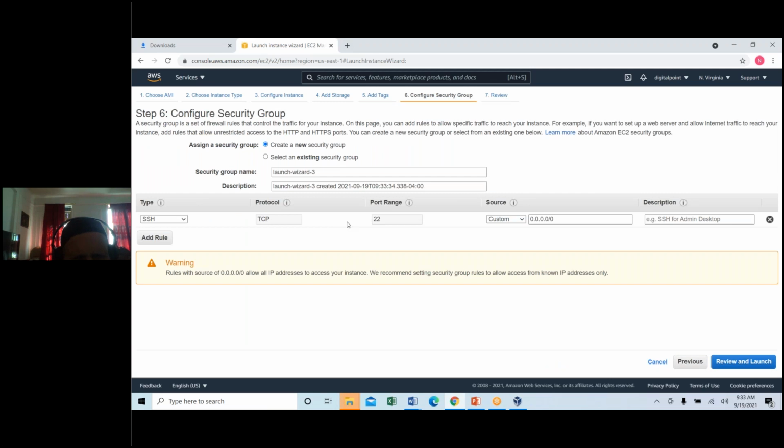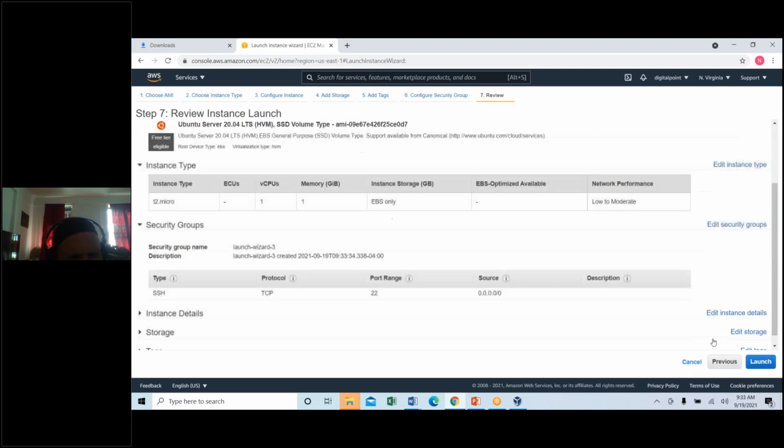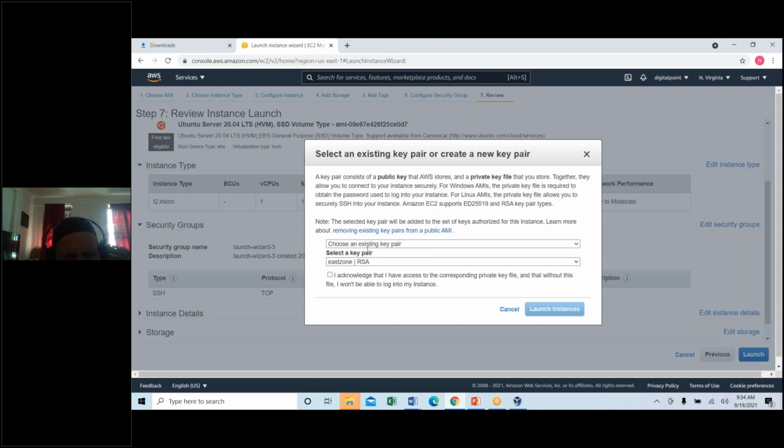Because we'll be logging into this machine remotely using the SSH protocol, port number 22, and it is open. So that means this 0.0.0.0 means anybody in this world can log into this system, anybody, as long as you have a certificate. So now review and launch, and then launch. So you need a certificate.